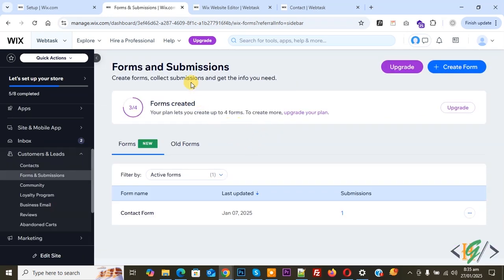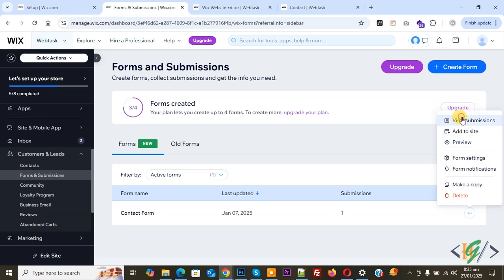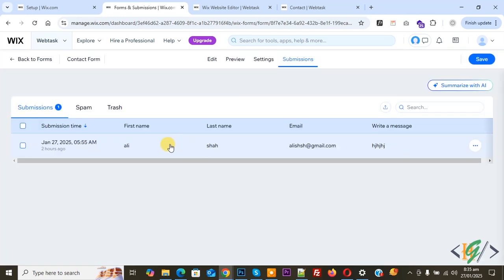So we are in the Forms and Submissions section, and then you see the form name. So this is our form, and then you see Submission 1 and then you see Edit. Also click on it. You see View Submission. So click on it. Then you see all the submission details: submission time, first name, last name, email, and message.